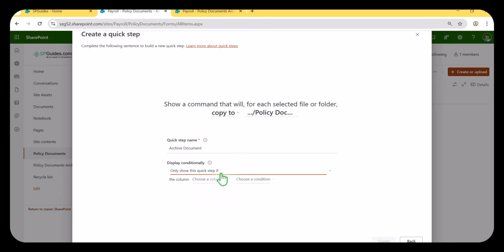Let's do one thing. I will change it so that when the policy status is, say, under review, we don't want this to be visible, right? So if it is not under review, it will show. If it is under review, that means someone is processing it, so we don't want to archive the document now. So let's say this is the condition that we are giving.